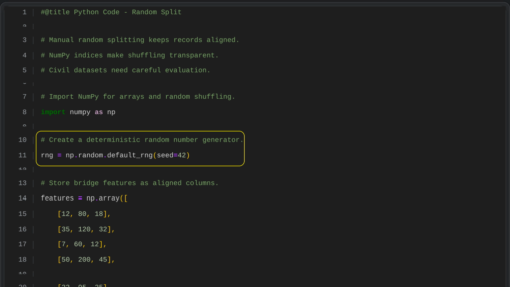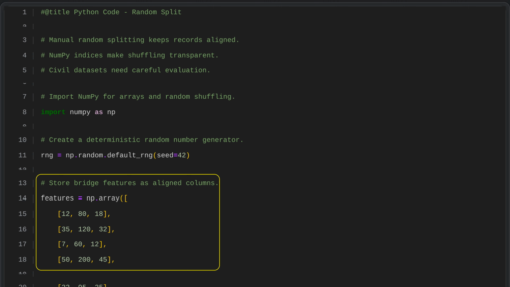We use NumPy's random module to create a random number generator and set its seed to 42. This makes the random sequence repeat the same way each time the code runs, which supports reproducible results. It is especially useful for consistent data shuffling, such as when splitting data into training and testing sets.